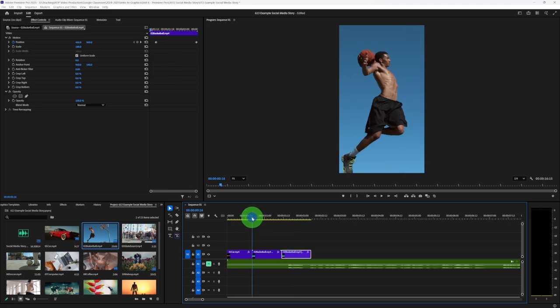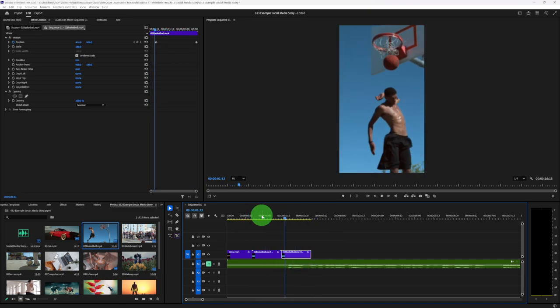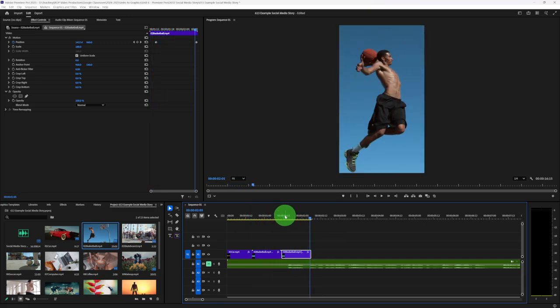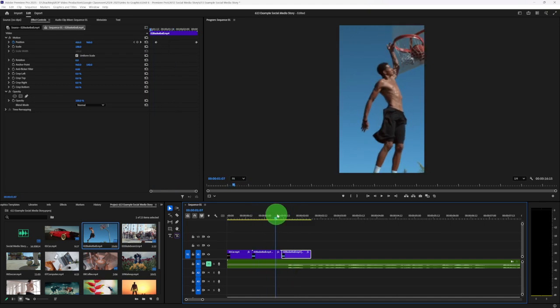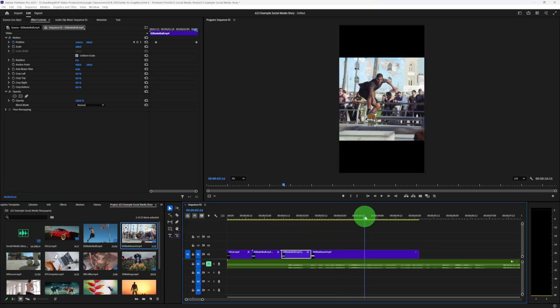So now if I play this, it's going to go like a boomerang. It'll go forward and then backwards. Forward and then backwards like that. Awesome. So now you've created this cool boomerang effect with this guy. I love it. Let's practice it again together with the skateboarder. Let's bring the skateboarder on here. Very cool. Comes all the way in. I like that. Let's do the same thing.